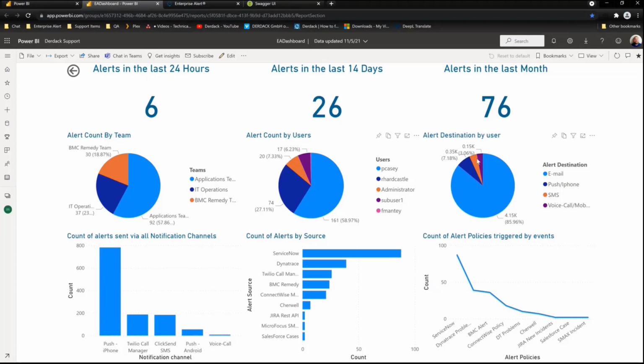And that's kind of what we get with this alert destination by users, as well as down here at the bottom, we got all of the alerts sent via the notification channels. So we're getting a lot of push on iPhone down here, but a lot of Twilio and SMS messages in there. In addition to that, we try to show where the alerts are coming from.